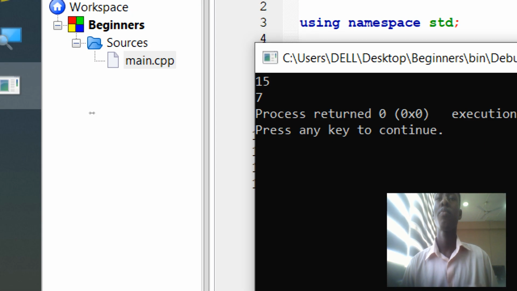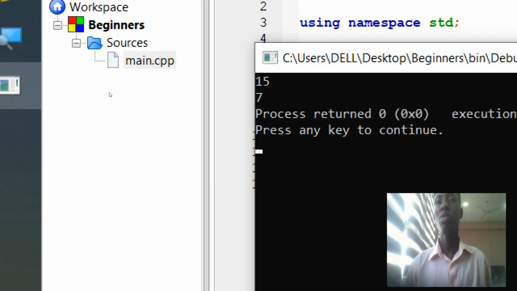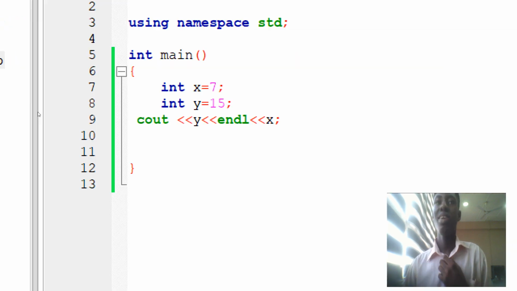And we ran it and it gave us the same as what we already did. So you take note of this, and these are for numbers.